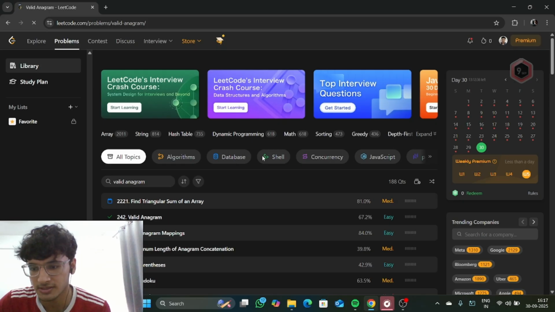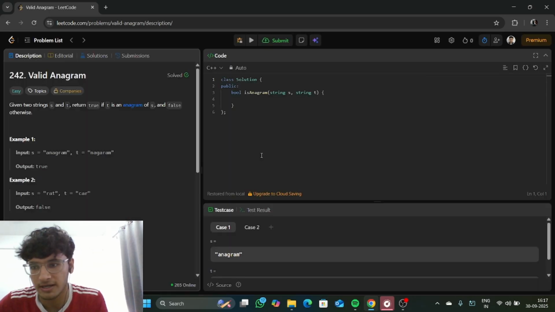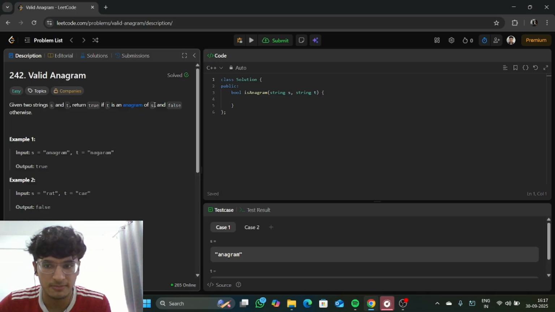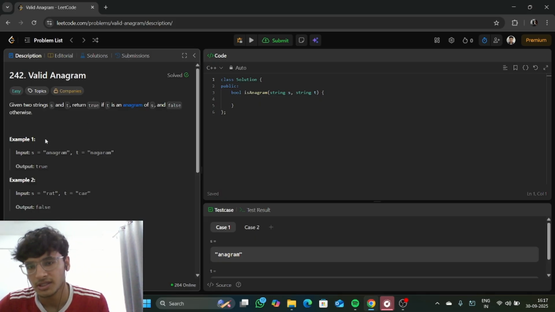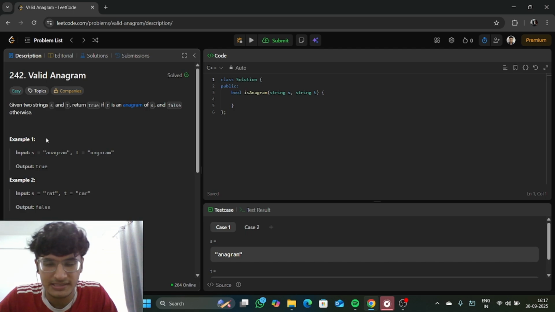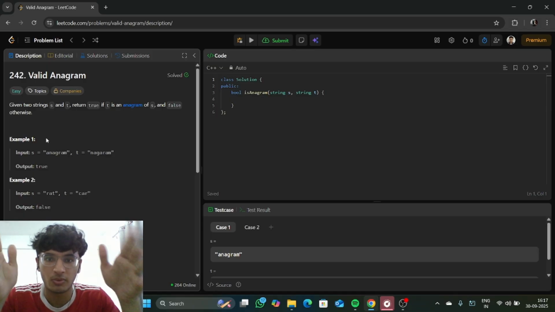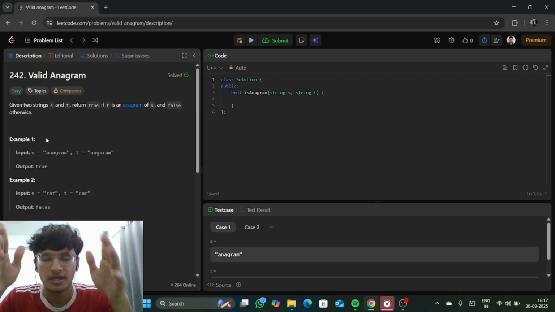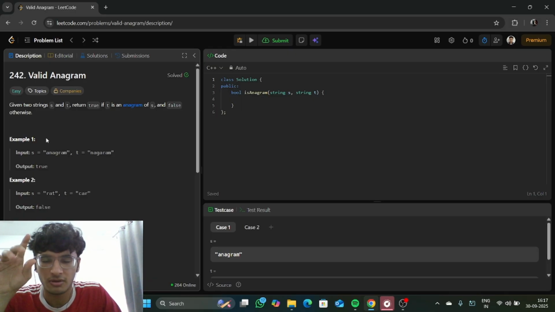and the problem statement is 242, Valid Anagram. So here they have given us two strings s and t, and we have to return true if t is an anagram of s and false otherwise. So what anagram basically means is that we have two strings. Firstly, anagram means that both of the strings should have the same size and all the elements of both the strings should be the same. If it doesn't satisfy any one of these conditions, then it's not an anagram of the other string and we have to return false.